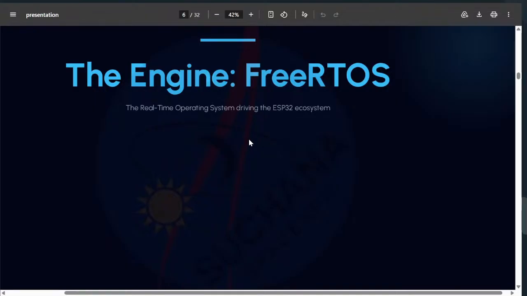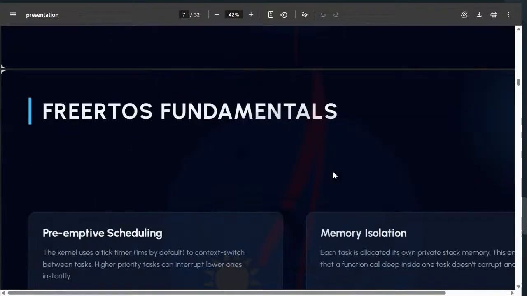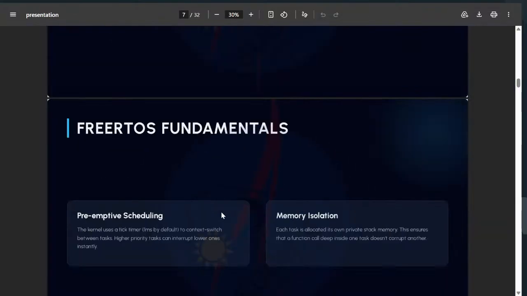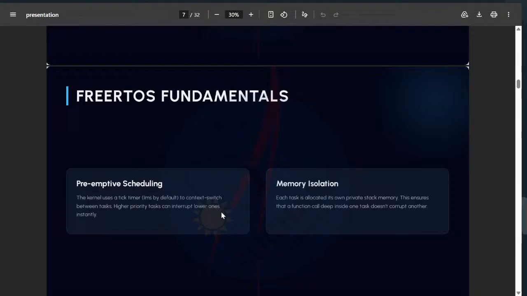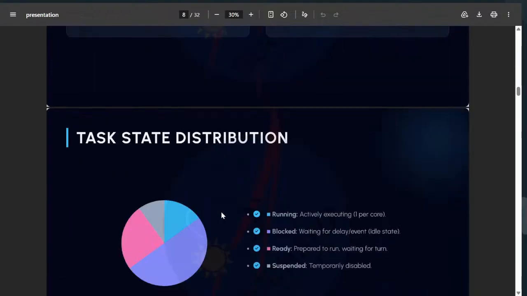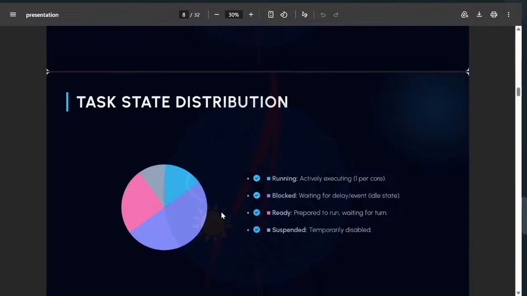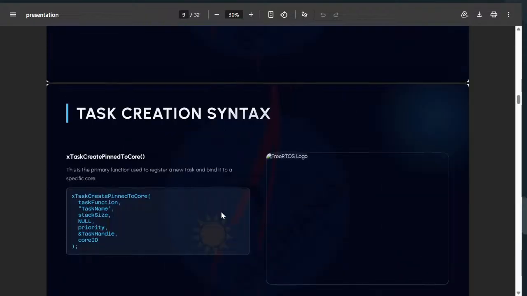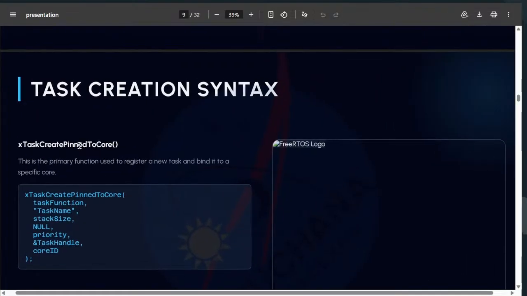So now, to use dual core processing, multi-core tasking, we need to take help of the FreeRTOS library. This is the main function which assigns any task. But before that, we need to import one library. What is that library? The FreeRTOS library.